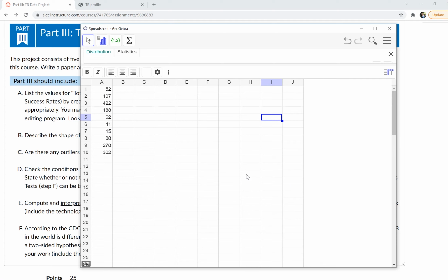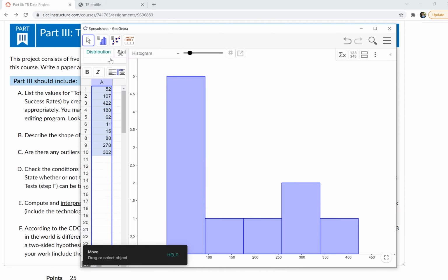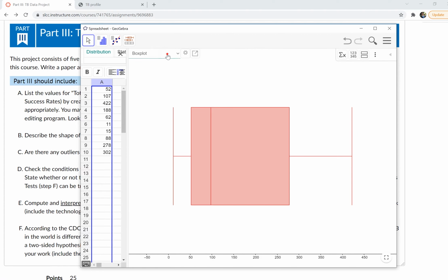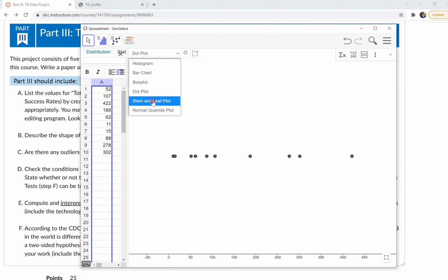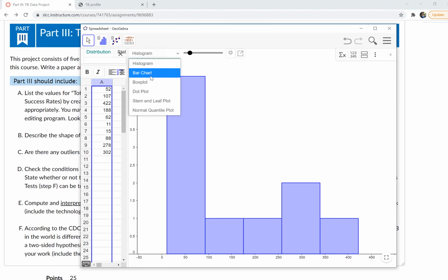I would recommend that you either use a histogram or a box plot, both of which you can make in GeoGebra. I have gone into a spreadsheet and selected and made 10 random values, put them into a column here, and when I go to the top and select one variable analysis, I should be able to make a graph out of this. If you really feel the need to use a dot plot or a stem and leaf plot, that is okay. However, I still do ask that you do either histogram or box plot, as those are the better representations.